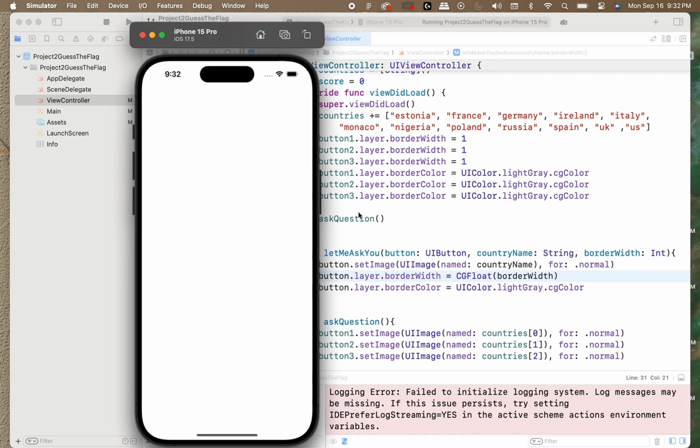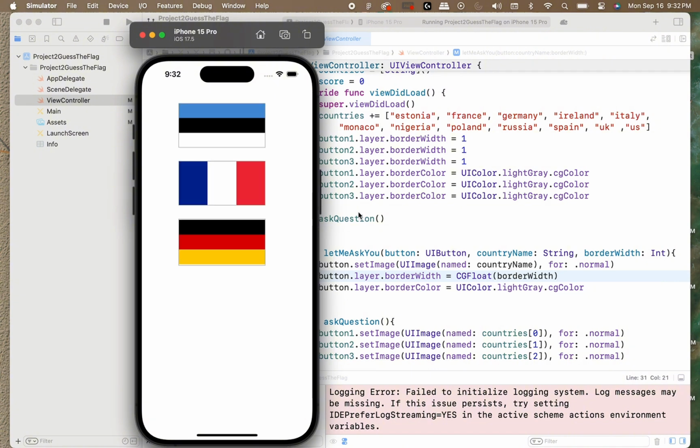Oh no, loading error. Yeah, I gotta see why that's up, that logging system stuff. I'll check that out later. But as you can obviously see, the flags are there, the border width is there, and it looks a little bit cleaner. Probably got to fix the constraints, but yeah, overall, this is just day 1 for the game.